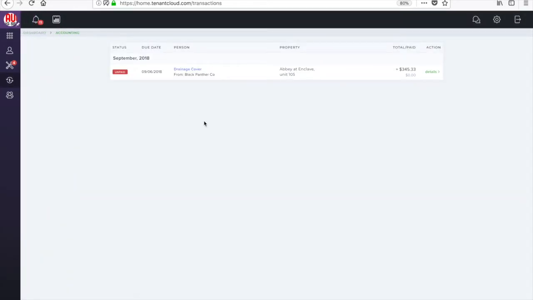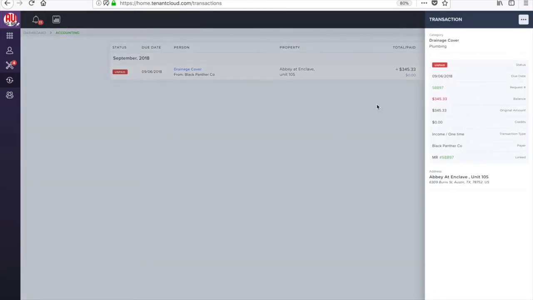Next, click Details on the desired invoice. From here, you will see the status of the invoice, method of payment, and the user.